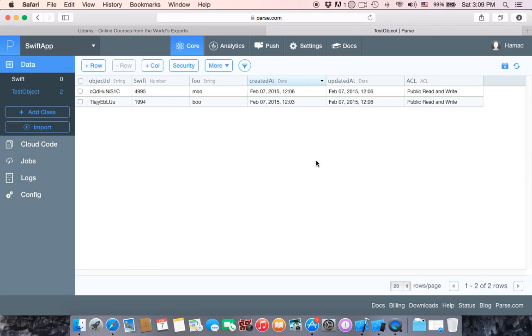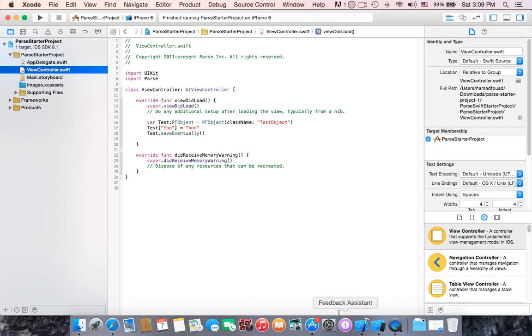So this is Parse, really easy and simple with powerful tools. I hope that everything is clear right now. If you have any questions, you can ask me. I'll be as helpful as I can. So see you in the next tutorial.